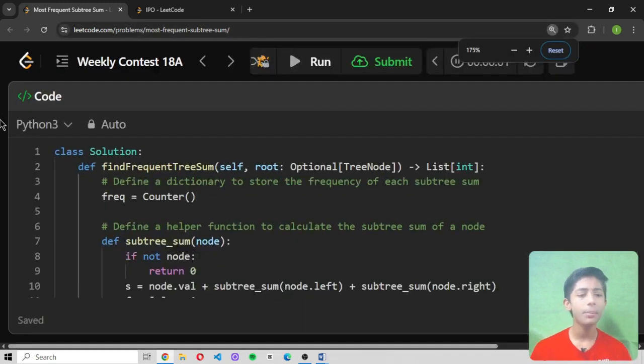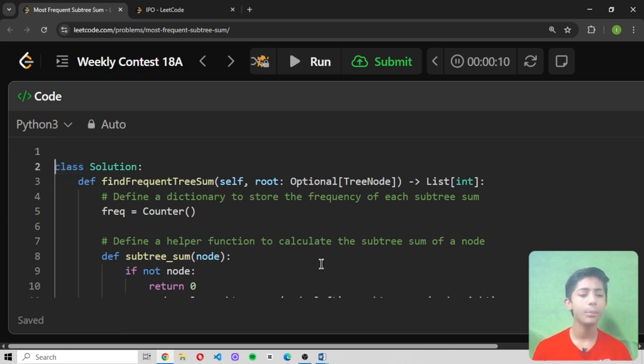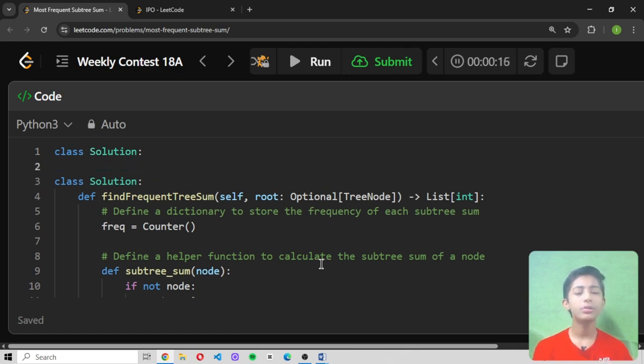We are solving this question in Python 3, like all the people know, any question we solve in Python 3. From the starting we are solving all the questions in Python 3. Now first of all I define a class Solution. You are thinking why I'm defining a class Solution? Because this is a rule of LeetCode. Whenever we start solving any question, we define a class Solution.